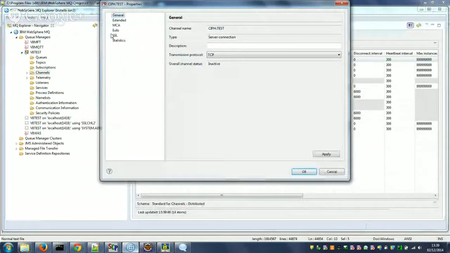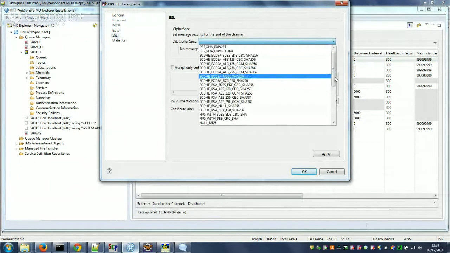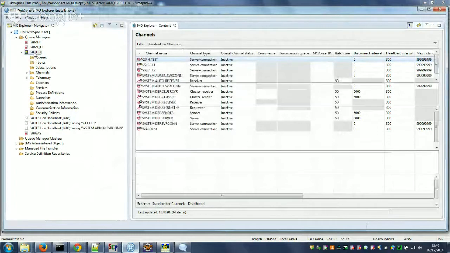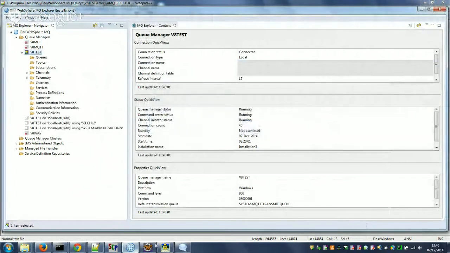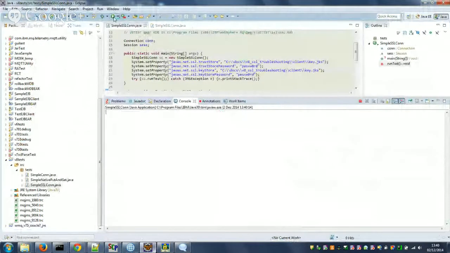So if we go back into the properties, change this so we're actually specifying something. I'm specifying null SHA there, which is the equivalent of the one I've set in Eclipse. Refresh my SSL configuration. Okay, run that again.